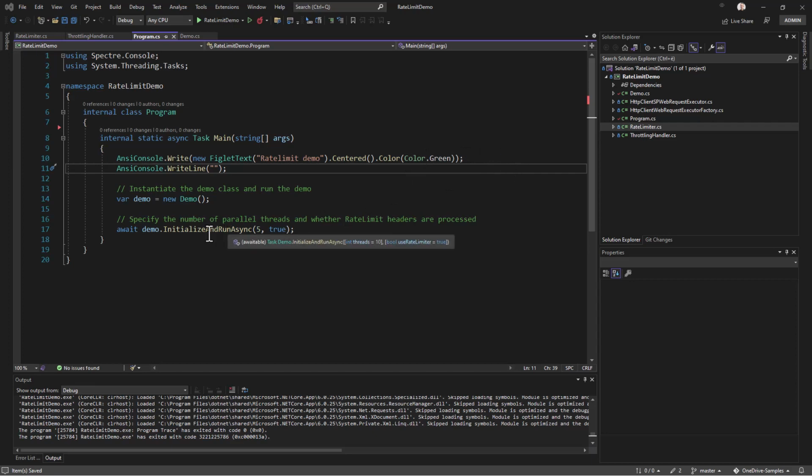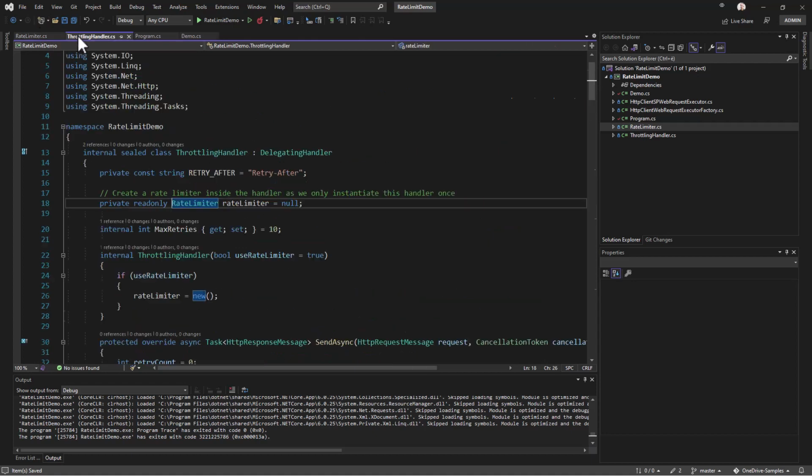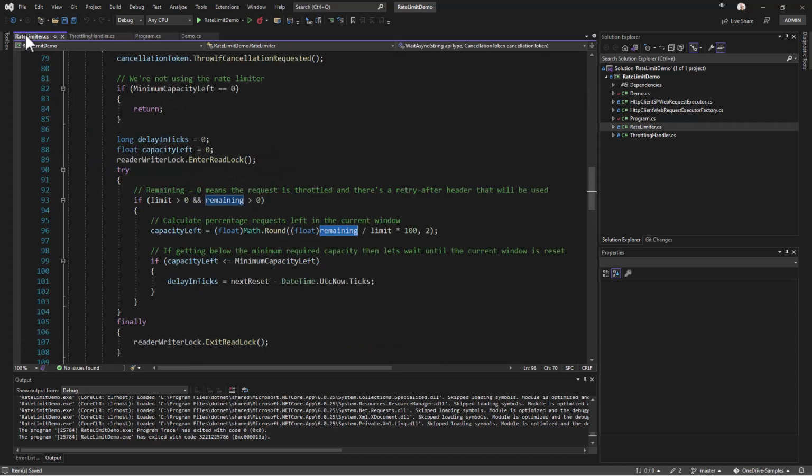And here I have an application which relies on a method, this initialize and run async, which will use an HTTP client with a custom throttling handler provided in the constructor. And this throttling handler will take care of handling throttling, if any, as well as rely on a rate limiter object, which will keep track of the limit and the remaining requests in a time window and will slow down the request in case it is needed to slow it slightly down to wait, in order to not reach the limit and to not get throttled.